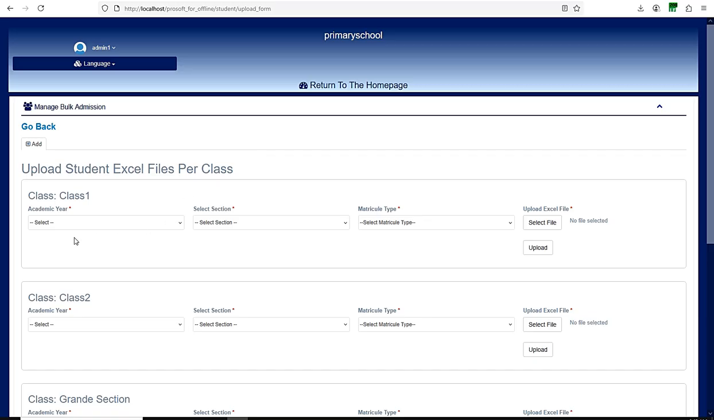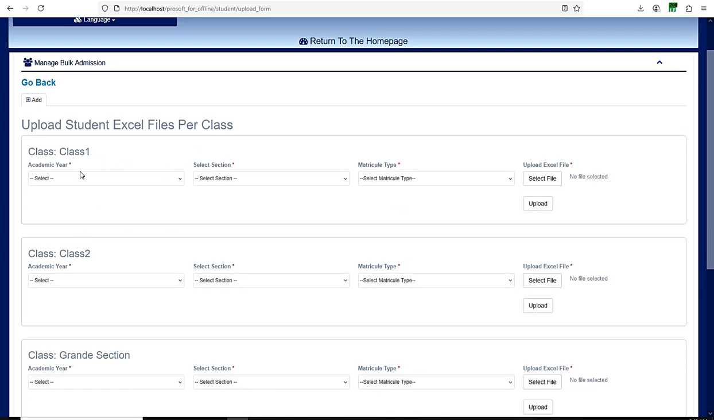So if the Excel file that you just filled belongs to class 1, you come here, you select the academic year they are going to, you must put the running year. You select the section that those students should go to. We can have class 1 in many sections, so it depends on you. You can first of all select this and send them to a class 1 that belongs to this and a class 1 that belongs to this. So it depends on you normally.